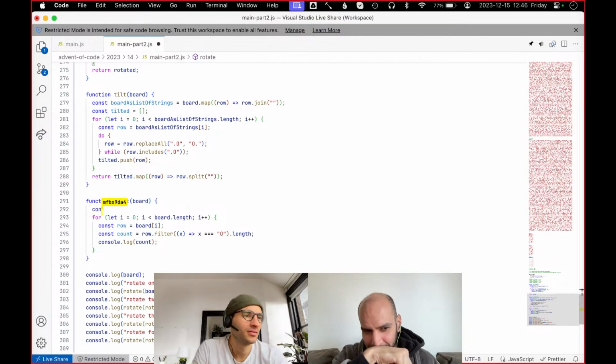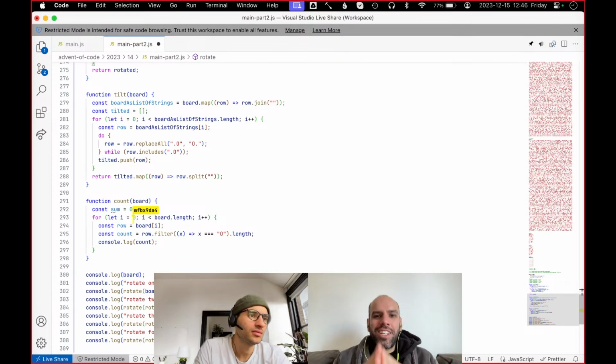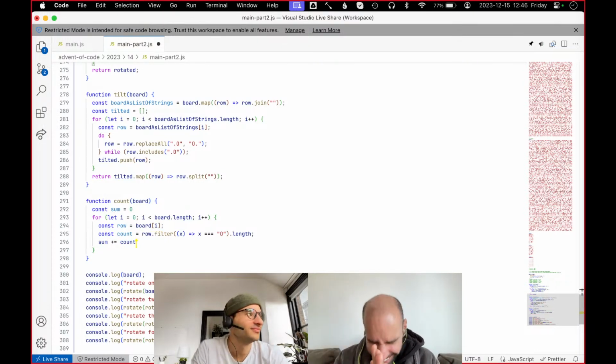Yeah. What do you think are the chances that this is going to run in reasonable time for 1 billion rotations? Or 1 billion cycles, which is 4 billion rotations? Zero.